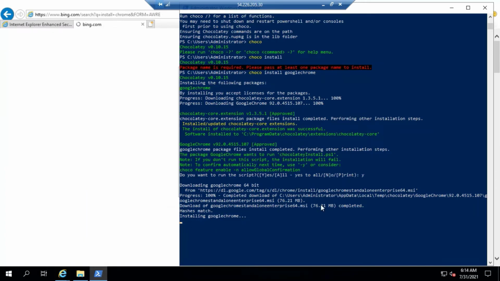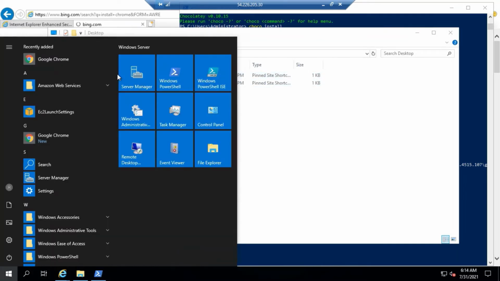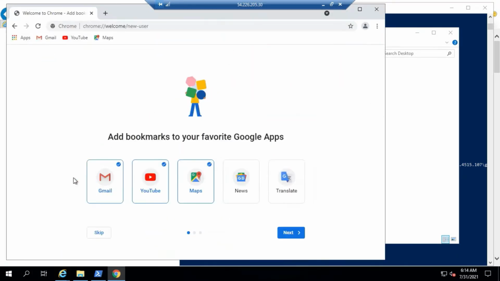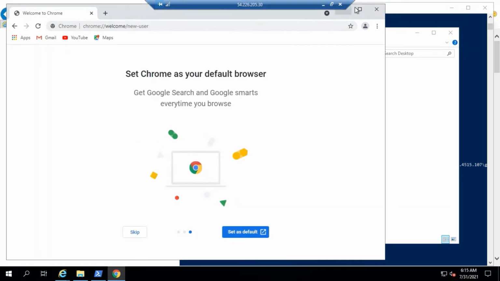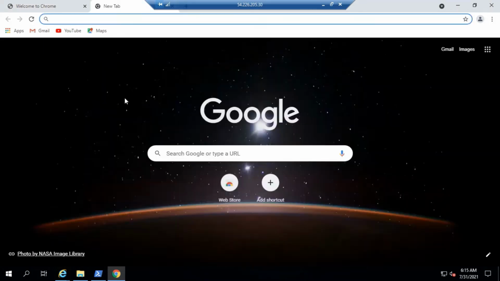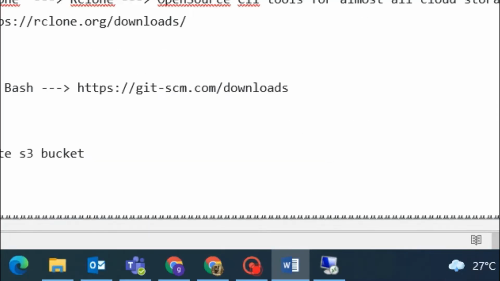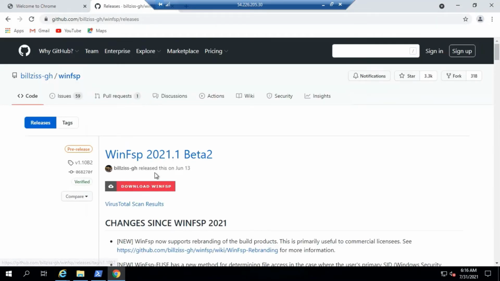Okay, so the package has been installed, and let's go here and you can see that Chrome has been downloaded or installed. And now I'll just set this as a default. Bing doesn't accept that, but it's okay. So from here I'll just go to HTTP and then I'll just paste this particular link, that is WinFSP.